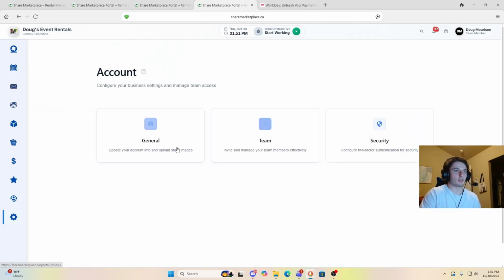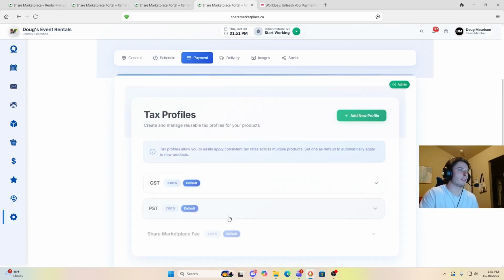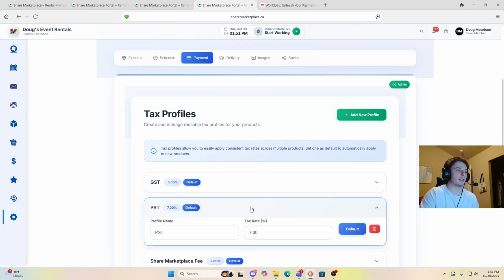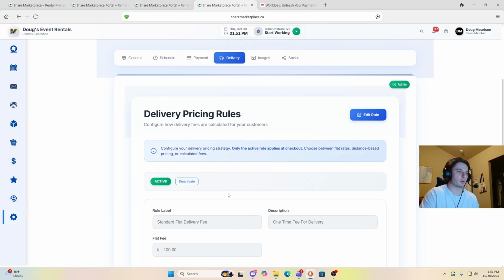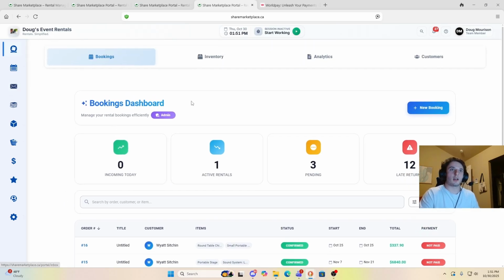In the settings, you just have general settings, obviously, but importantly, you have payments where you can add the tax information, and you can also select your delivery pricing as well and link your social media. So that's the main functionality of the software.